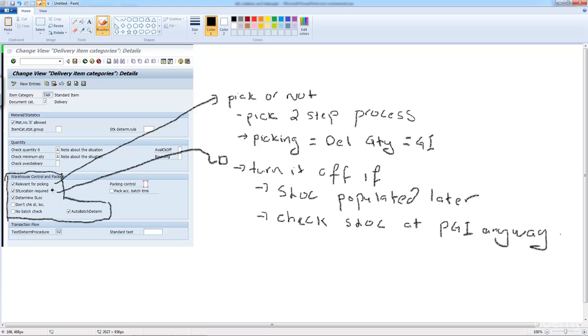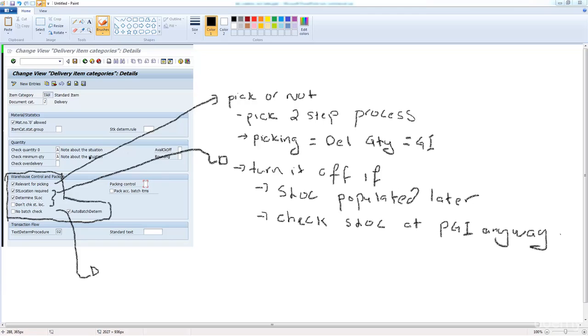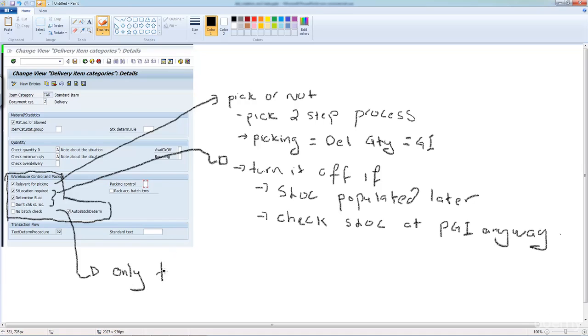Next, you have the option of determine storage location. And this always usually goes as a business logic with the storage location required and don't check storage location. So determine storage location means, when you create the delivery, determine the storage location, and there's a rule for that. By default, I always say storage location is required and determine storage location. So why would you want to turn off storage location required and determine storage location?